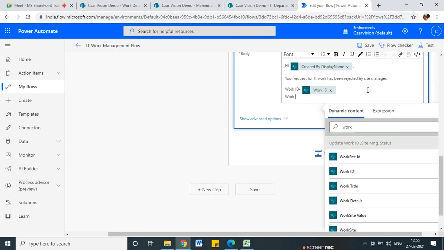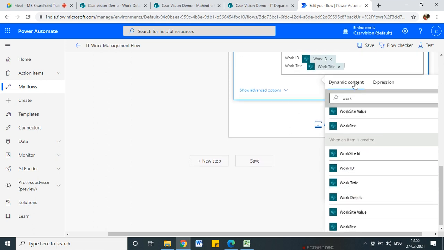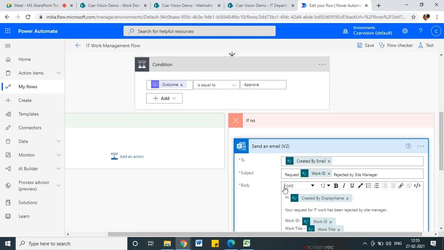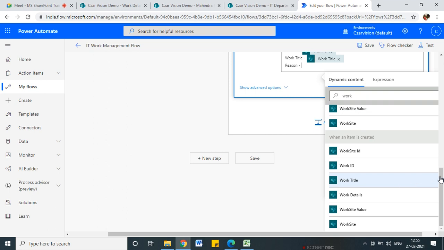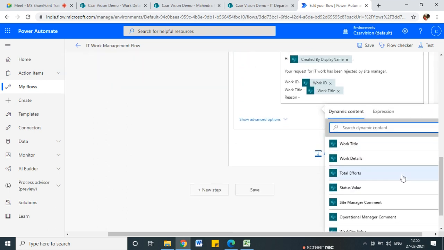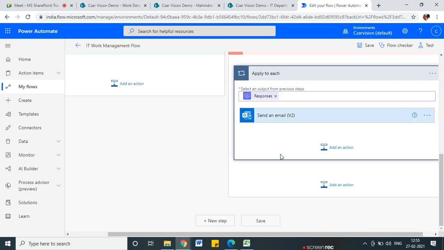and work title. Maybe he is raising multiple requests daily, that's why we provide the work title. He understands at the same time, work title I'm taking from here, and also I will give the reason. So maybe the requester will pass the comment. From this approve action, there is the reason, meaning what fields we can extract. I remove this comment, maybe the comment will be there, response comment, you can see response comment is there.